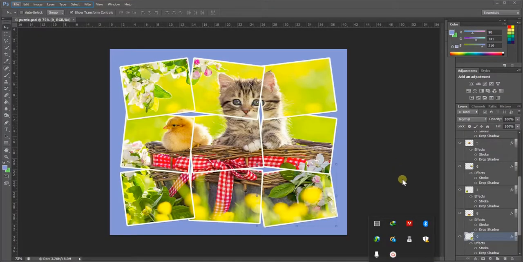Hello everyone. Today our session will be how to create a puzzle by using Adobe Photoshop. We are going to create a puzzle like this one. You can choose any photo or choose the same photo. How are you going to create this one? We are going through step by step, so please follow.